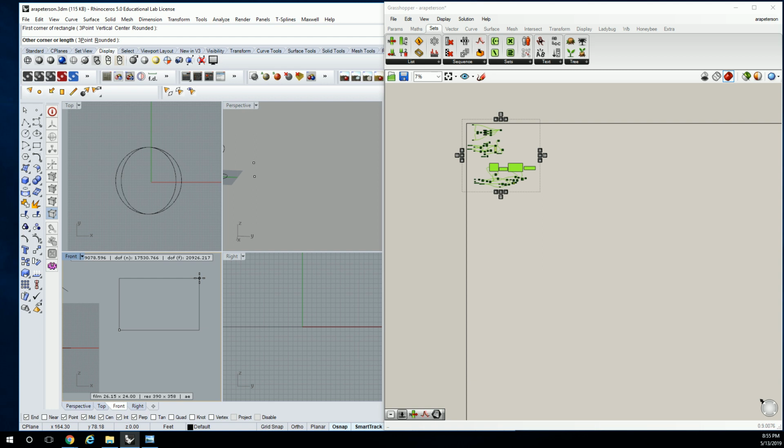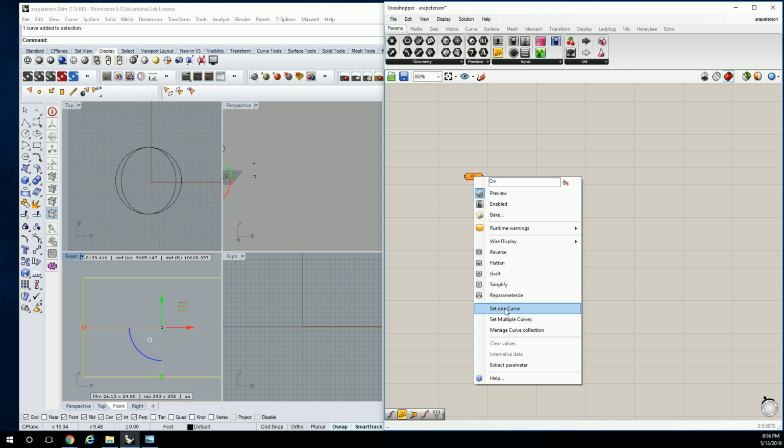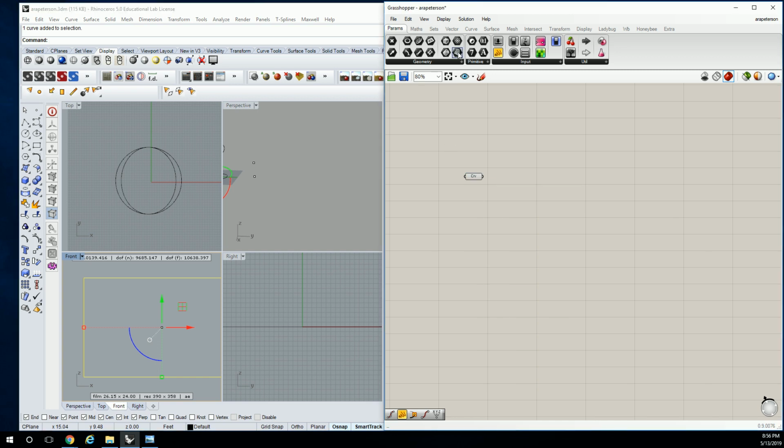Do I want to do a rectangle, or do I want to do a grid? I'll just do a rectangle surface, because we're simulating building it to an actual element, so let's work with this. I'm going to go to curve, set one curve, and then I can immediately turn that into a surface if I'd like.